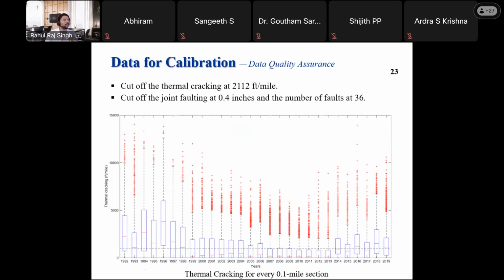Another example is joint faulting in rigid pavements. You cannot have number of faults more than 36. Why? Because if you do the calculation for 0.1 mile, you cannot have more than 36 joints, so you cannot have more than 36 faults. We need to remove those outliers or filter the data.